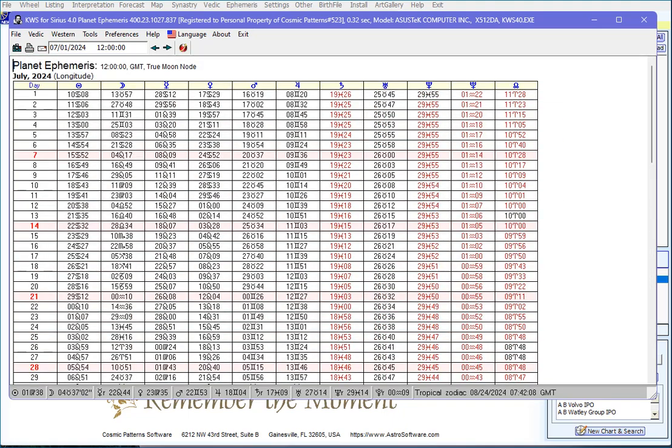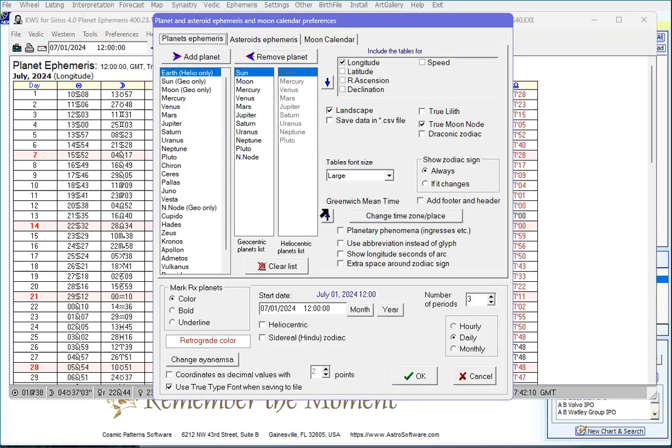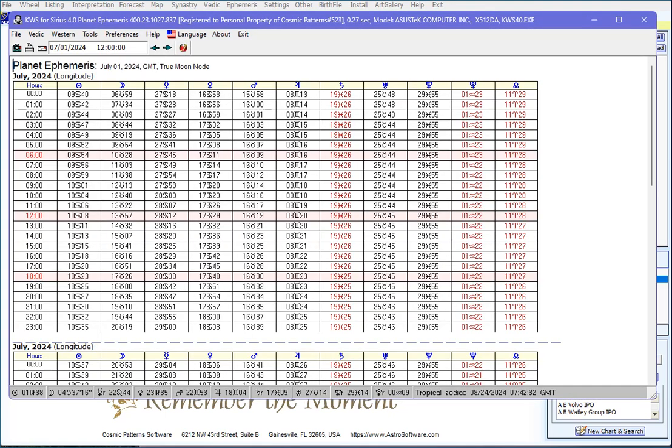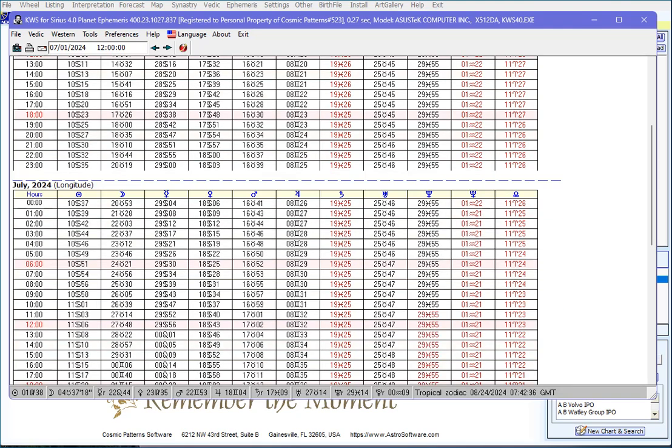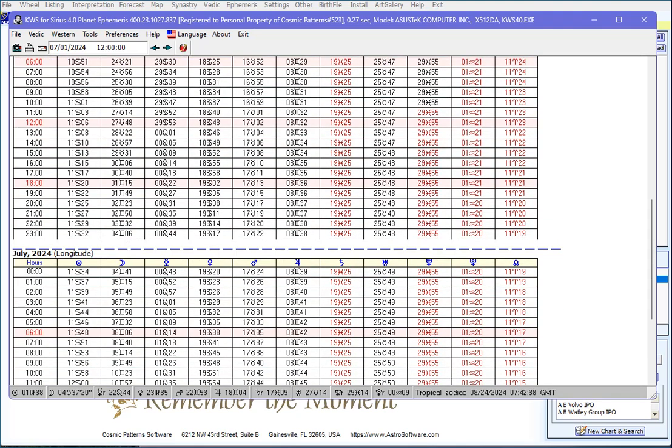Now you can right click, then you can do hourly. There is also an hourly option within the ephemeris. This is unusual for any program, but this is within the Sirius program. If you want to see it hourly, you click in here. Then you click on OK, and you will see the hourly positions of the planets in here. And we have it for 3 months.